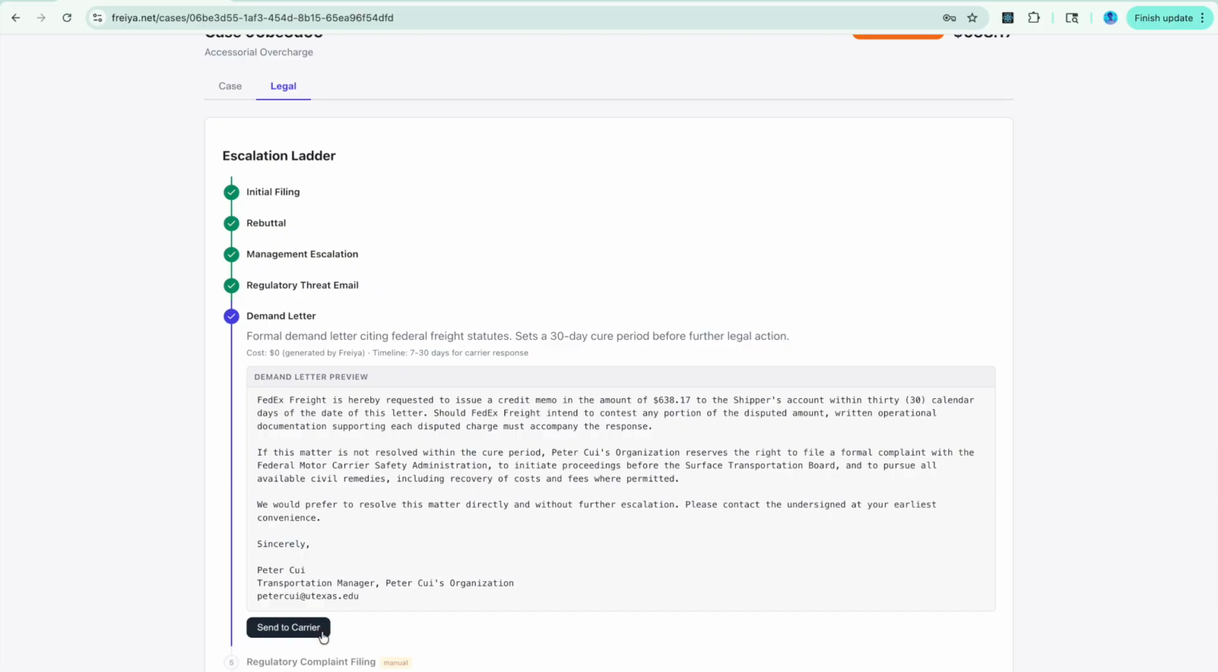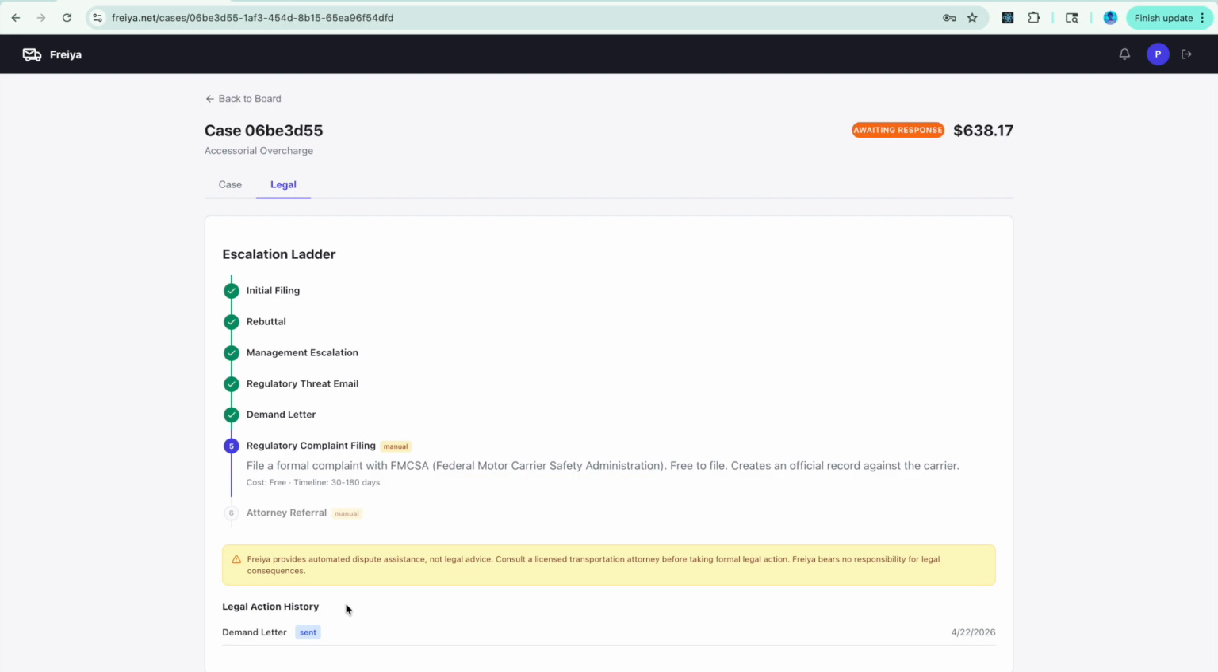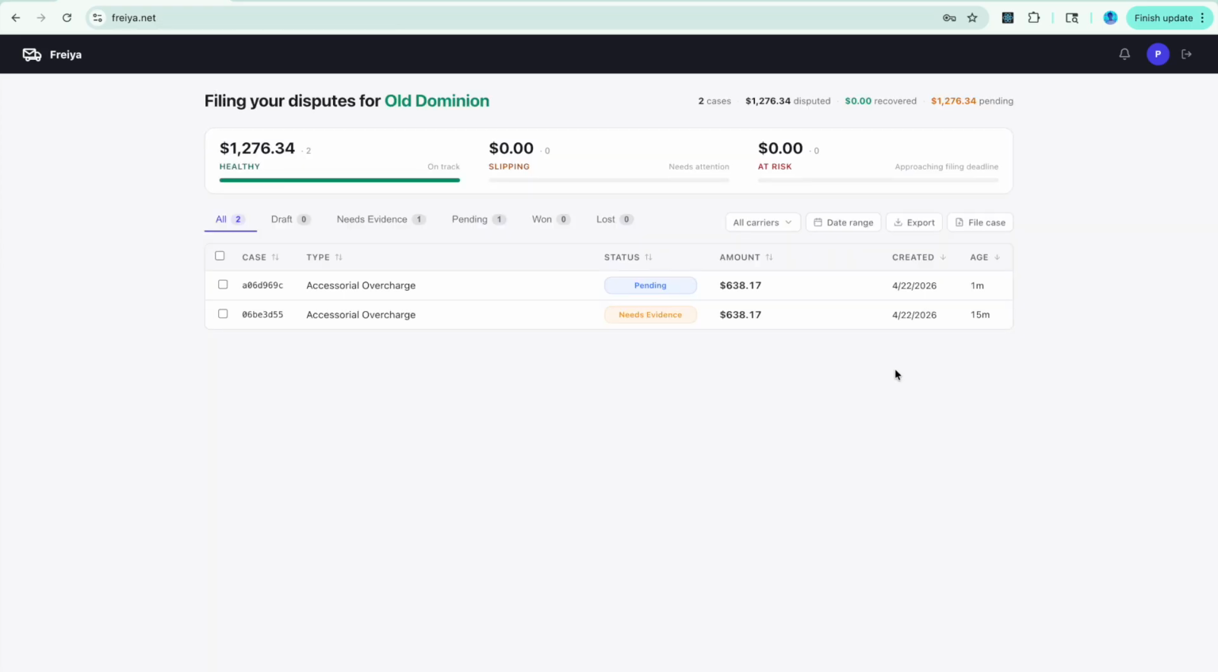And if the carrier denies the claim further, then more legal actions will be unlocked as Freiya's escalation level for this case goes up. At escalation level 5, Freiya would suggest the customer file a formal complaint using an official link that Freiya provides. And at escalation level 6, Freiya would offer an attorney referral link to the customer so that the customer can pursue legal actions further.